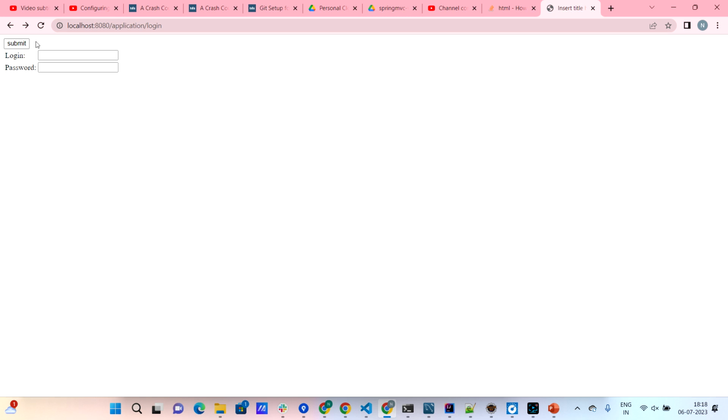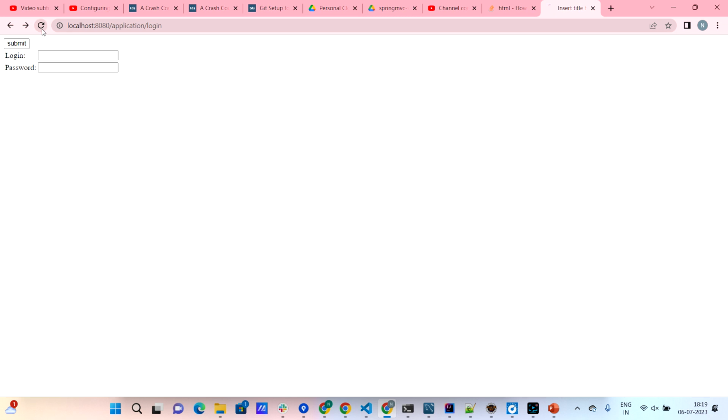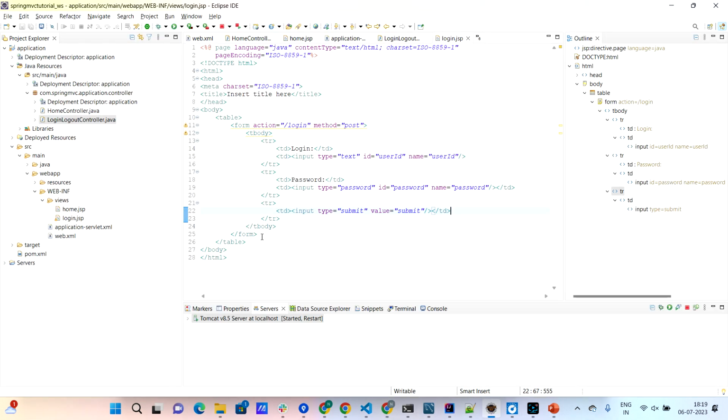Before that, let's just fix this alignment issue. Let's go to the HTML. Okay, I have forgotten to use the table data tag. Let's see whether it's fixed or not. Cool, it's fixed. Now we are going to create another button called sign up. For that, don't create the button just below the submit button. You can add another td, and then put the button here.